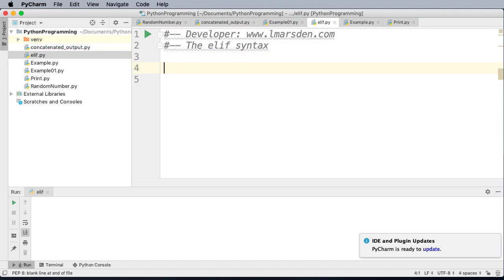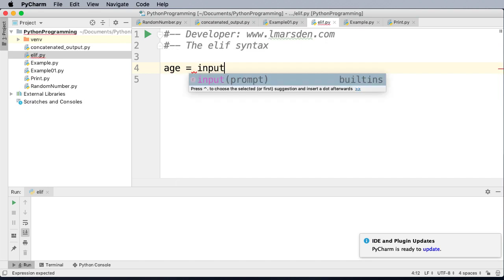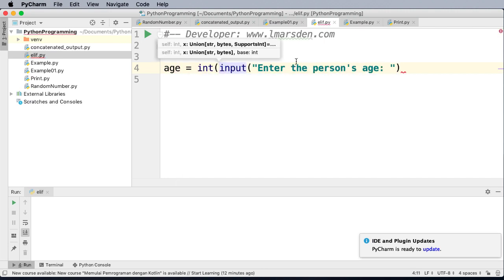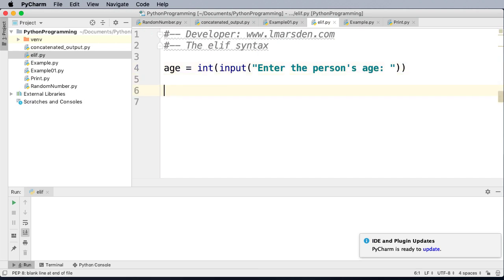So let's get someone's age. Let's start with age is equal to, and then we're going to get the input, and we're going to go "enter person's age", and then we'll turn this into an integer to ensure the data type is correct, and that will give us their whole age, like if they're 18, etc.